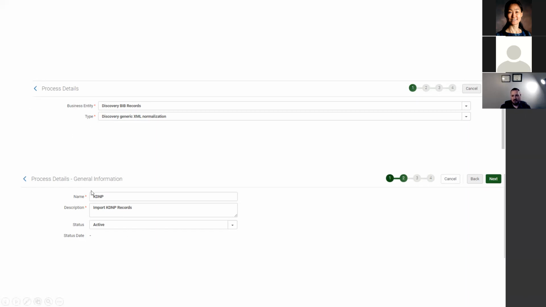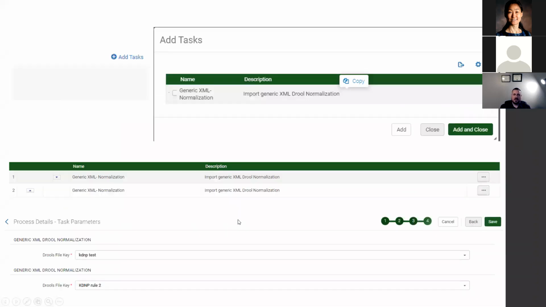Then moving on to step 2 is just your basic information, the name of the process itself, a description of the process, and then making sure that that process is active. So steps 3 and 4 is where you actually go in to choose the normalization rules that you designed before to add into the normalization process. So you click on Add Tasks when that pops up, and you only have one thing to choose from here, which is the generic XML normalization.